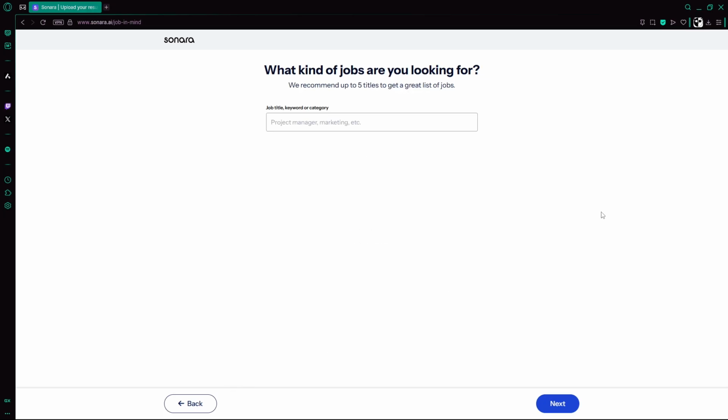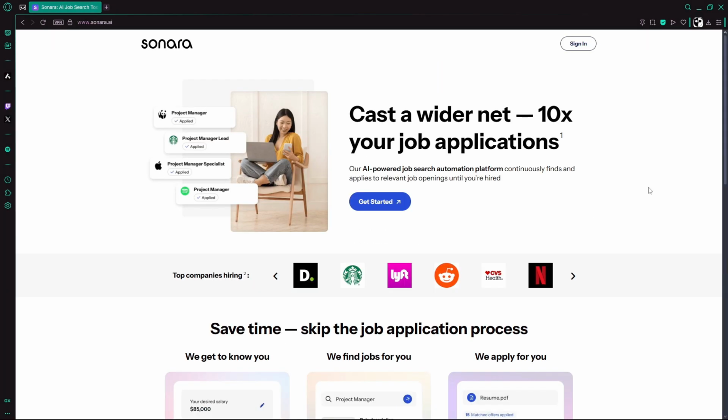Sonara is legit, but use it as a supportive tool, not a replacement for a personalized job search strategy.